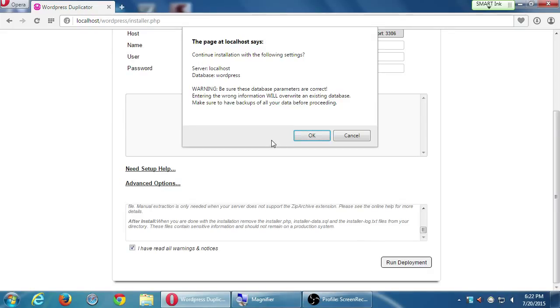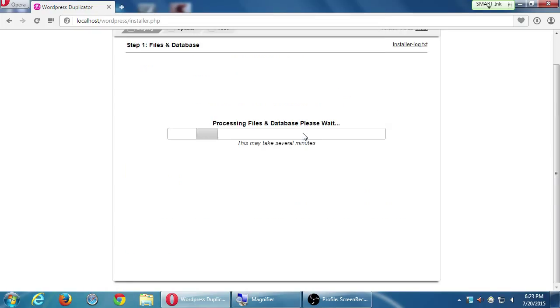That's just saying you know what you're doing. You are resurrecting a site, it may erase an existing site. That's why it asks you twice, are you sure? So yes, click OK.